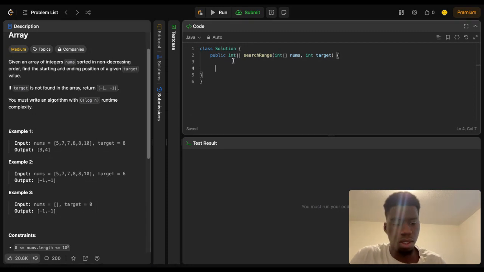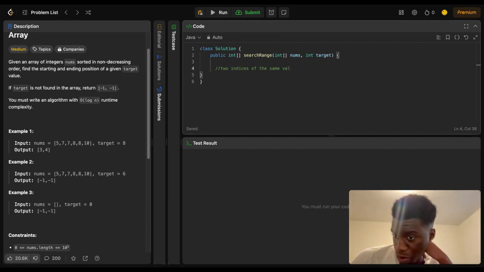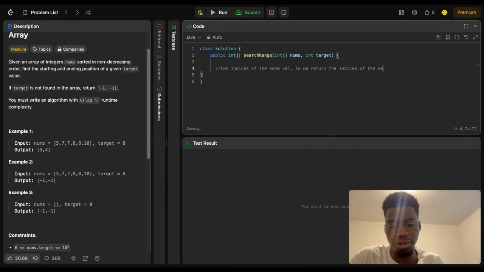Two indices of the same value. And if it's not found, it's just -1. Okay, I think it's understandable. So we see there's going to be two indices of the same value. So we return the indices of the values. That's all we need to do.